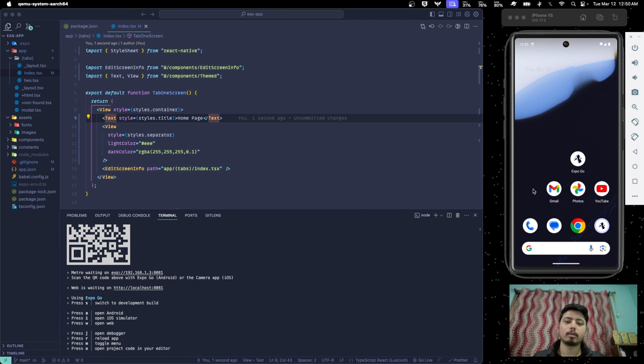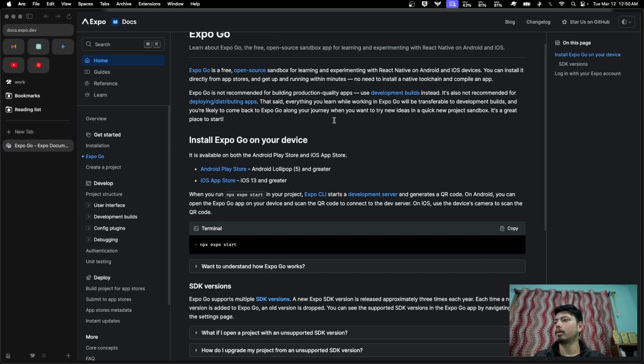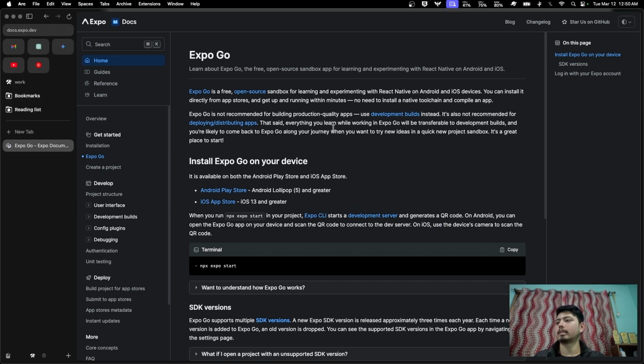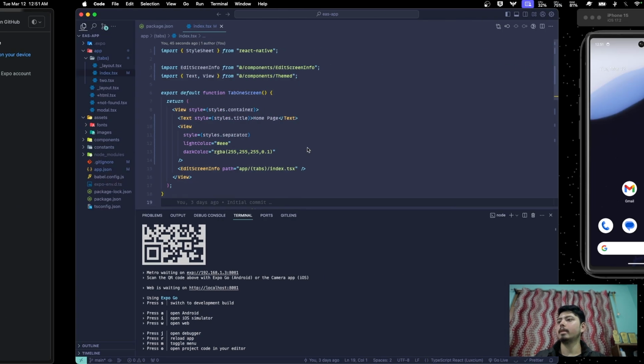You cannot install libraries which need to interact with the native code, and it's also not recommended to use Expo Go for production applications. You can read more about it in the documentation over here. As it states, Expo Go is not recommended for building production quality applications. We should use a development build instead. It's also not recommended for deploying or distributing our applications, right?